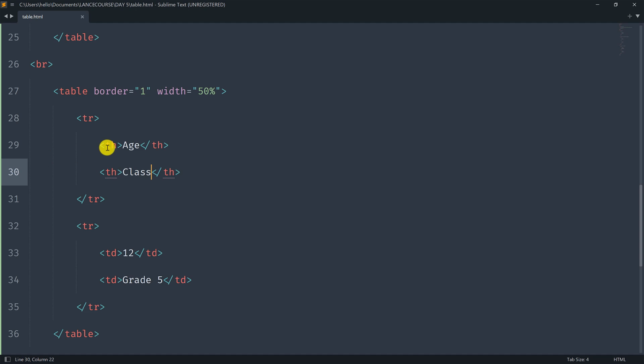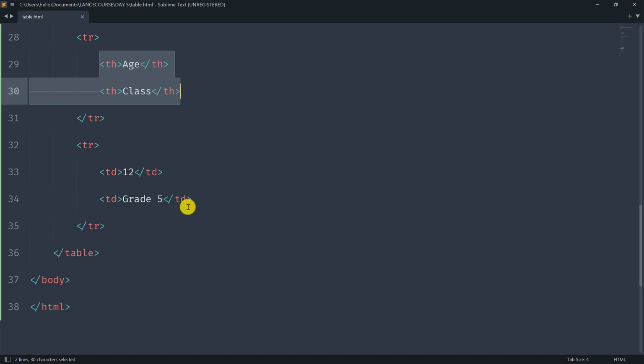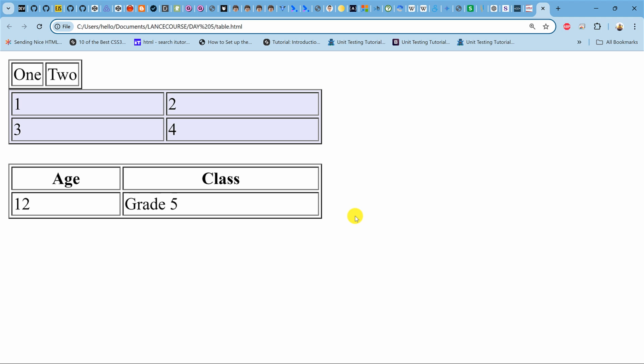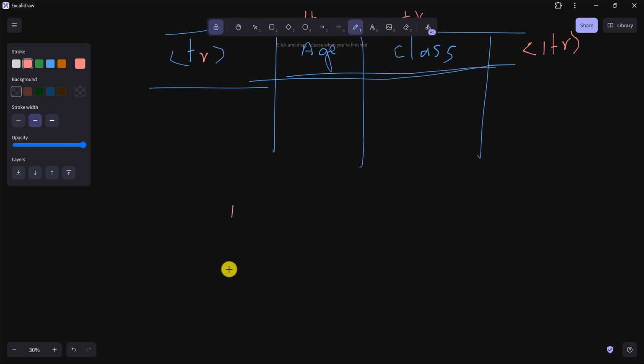If we want to have a table header, we use th, and that's how we get the table inserted. There's also another concept I want you to see, which is the merging of the cells. We can usually see tables like this.